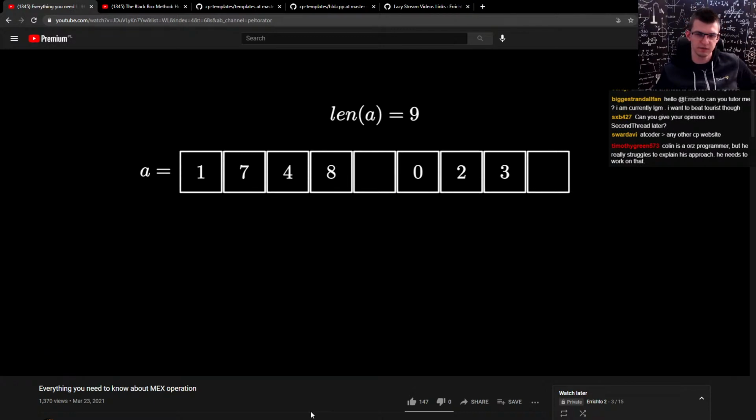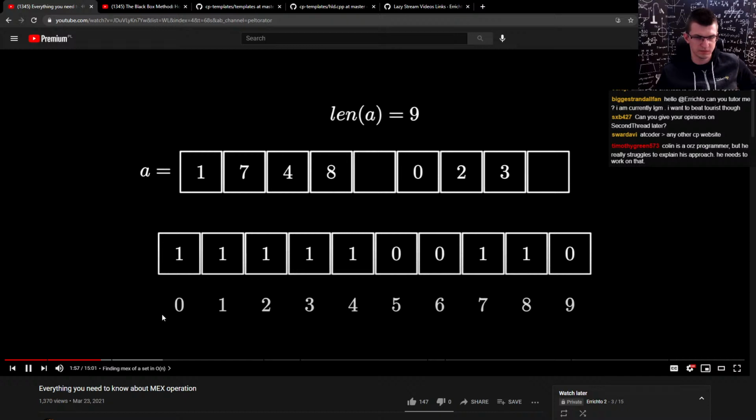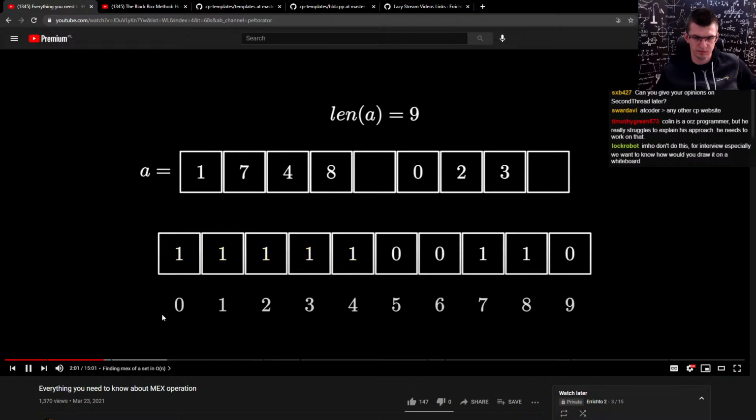Now let's perform the counting sort. Let's create an additional array of size n+1 with positions from 0 to n. Then we'll go through the original array, and for all its elements that are not greater than n, we will mark in the additional array that the corresponding number is in the set. After that, we just need to iterate through the positions of the additional array in ascending order and find the first number that we didn't mark. It will be our Mex. The time complexity of this solution is, of course, O of n.